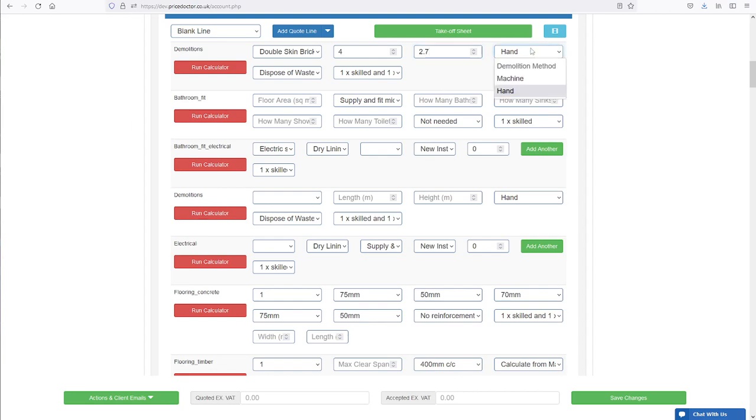The method for demolition, you've got by machine or by hand. More than likely it'll be by hand for this sort of work. And then the waste disposal option, you've got waste materials here. That's just a little note to tell you what item you're in. You've got reclaim, dispose or set aside. Let's go for dispose on this one.